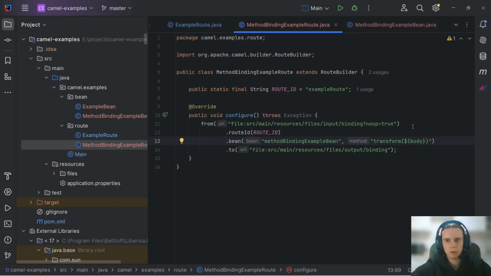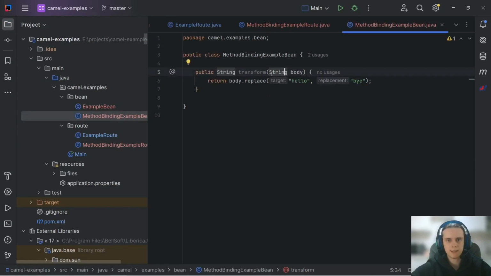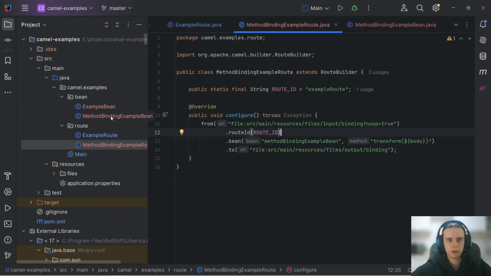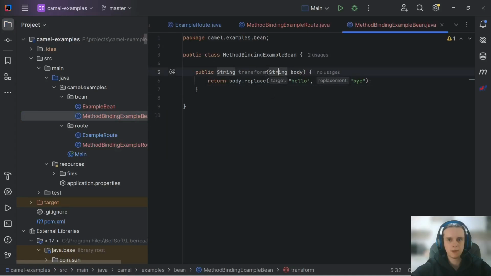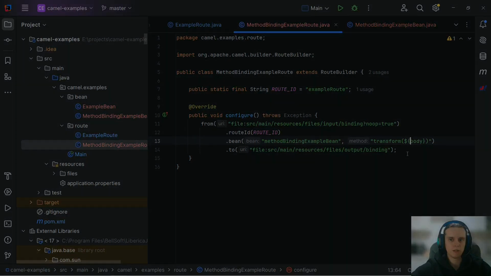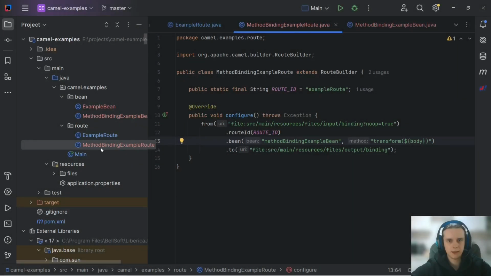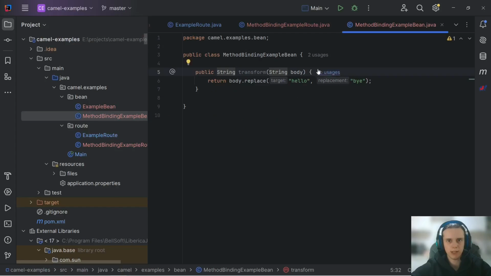And we can also use simple expressions. As you can see here, this simple expression extracts the message body and passes it as a string to the specified method. Of course, the message body type should be compatible with what you have in your method, otherwise you will get an exception. Next, onto the parameters binding.